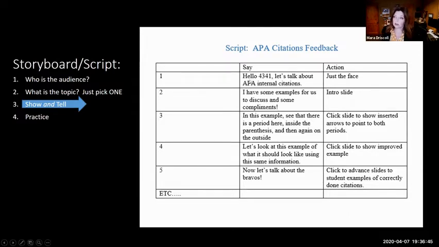So let's look at my script. Instead of saying hello 4341, because let's be honest, APA citations don't change, or they don't change enough that I need to reshoot this video for every single class. So instead of saying hello 4341, I may not be teaching 4341 next semester. So why not keep this video as sustainable as possible by just saying hello? So then the next part is, let's talk APA internal citations. That is perfect.